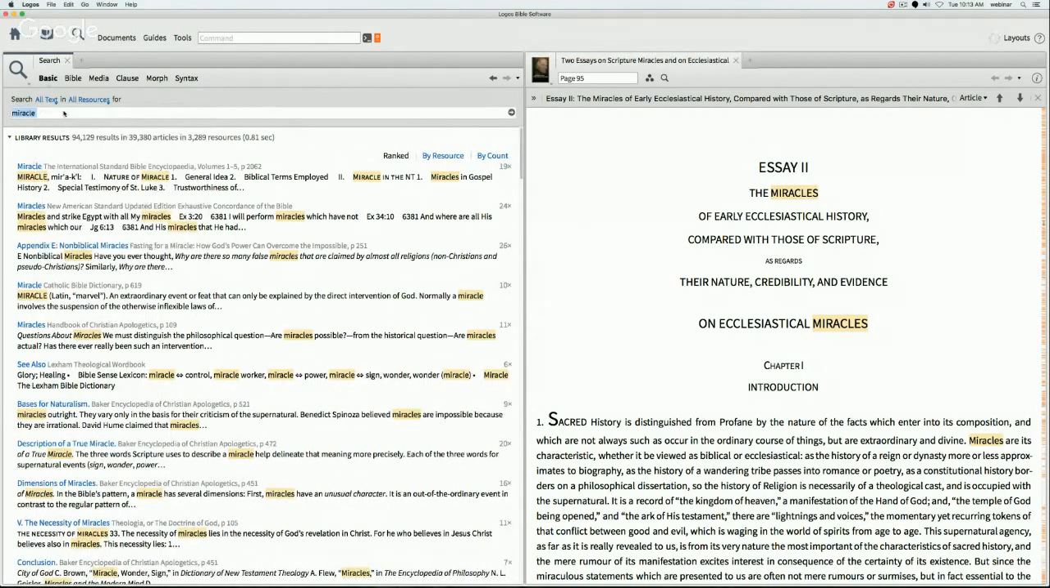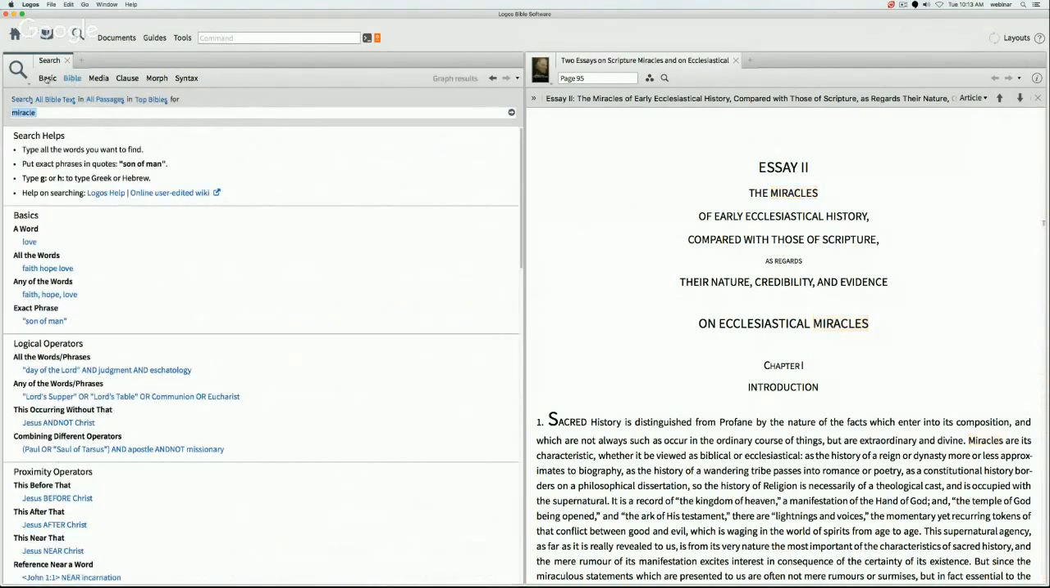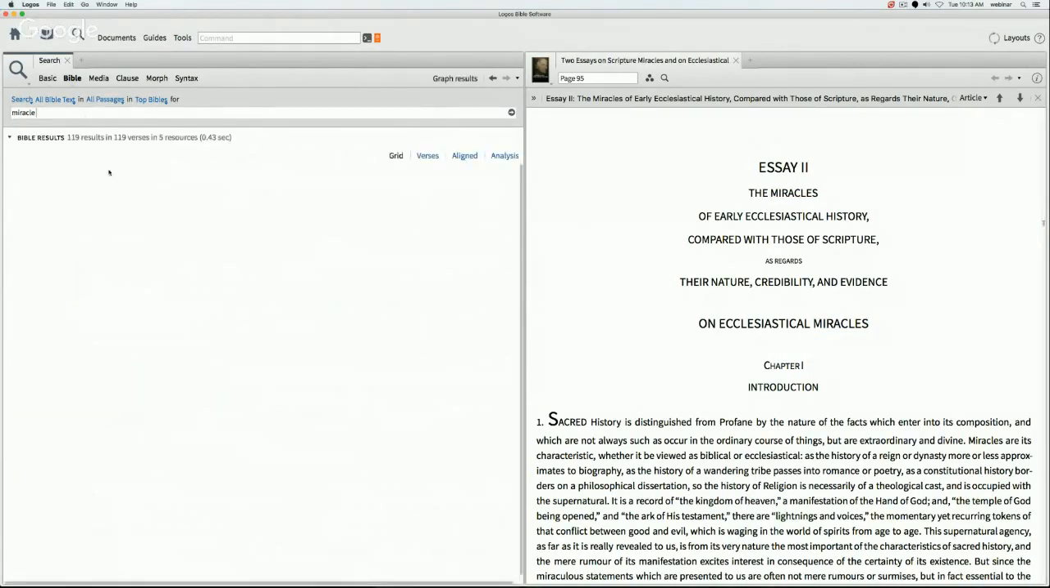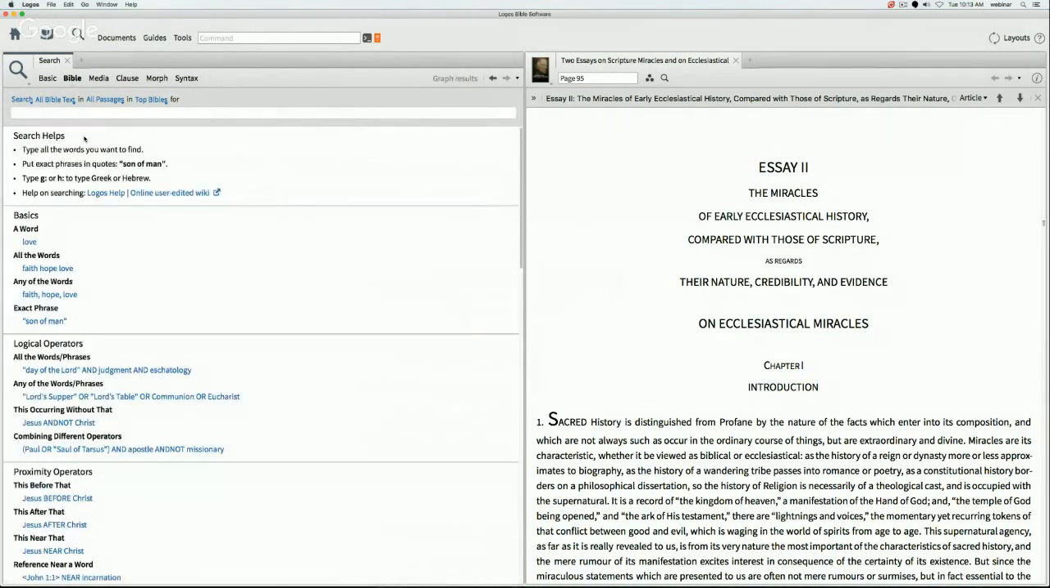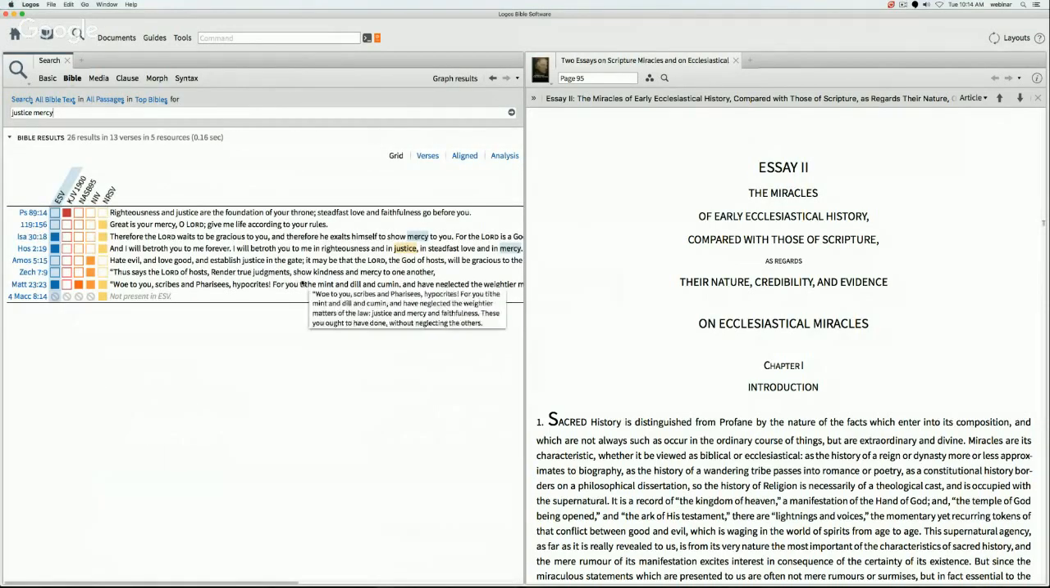Okay, let's move over now to a Bible search. So Bible search, as we mentioned before, is going to show all of the search results at the verse level. It's going to show every verse, in this case, searching for the word miracle. And the same logic applies if we type in justice and mercy. Find all of the verses that have both of those words in it.